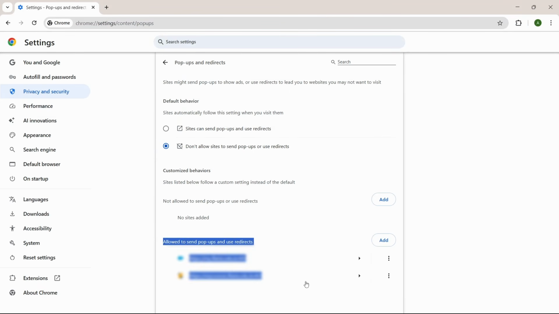So this list over here are the sites which can send pop-ups, and let's say you want to remove some sites. Then click on the three dots next to it, and then you can remove it or block. So if you block, then it will be moved to this list over here, and this site can never send you pop-ups or redirects after this. So I'll do that. And as you can see, it's come to this list. So the same way, you can go through both these lists and remove whatever you want.